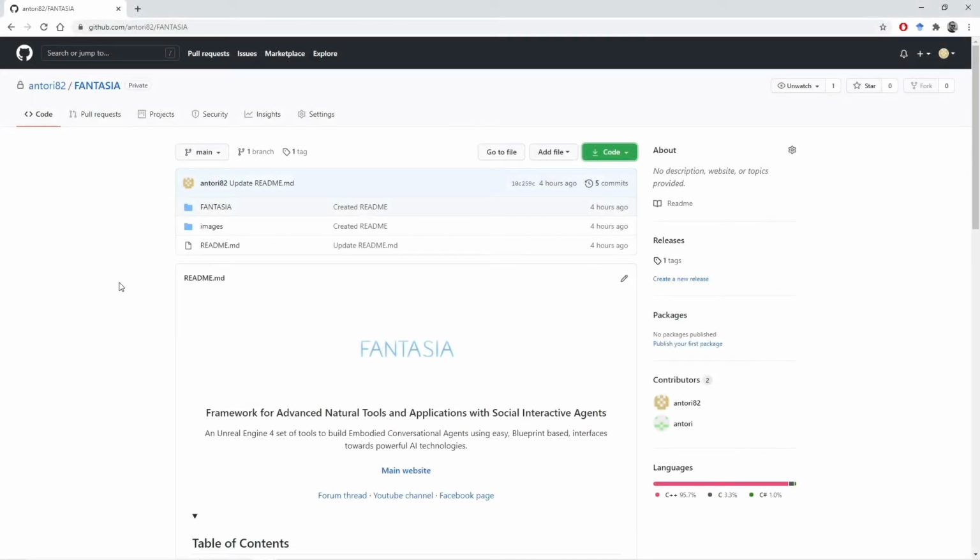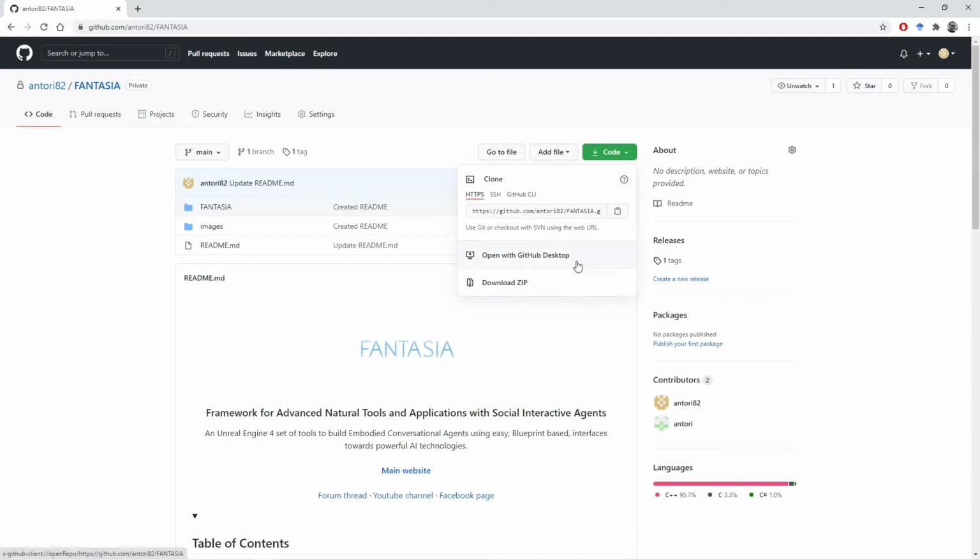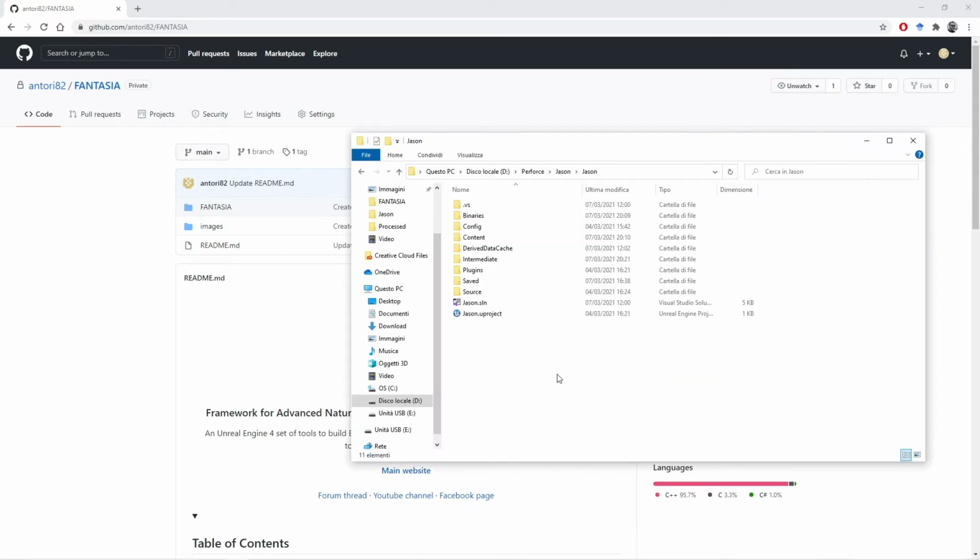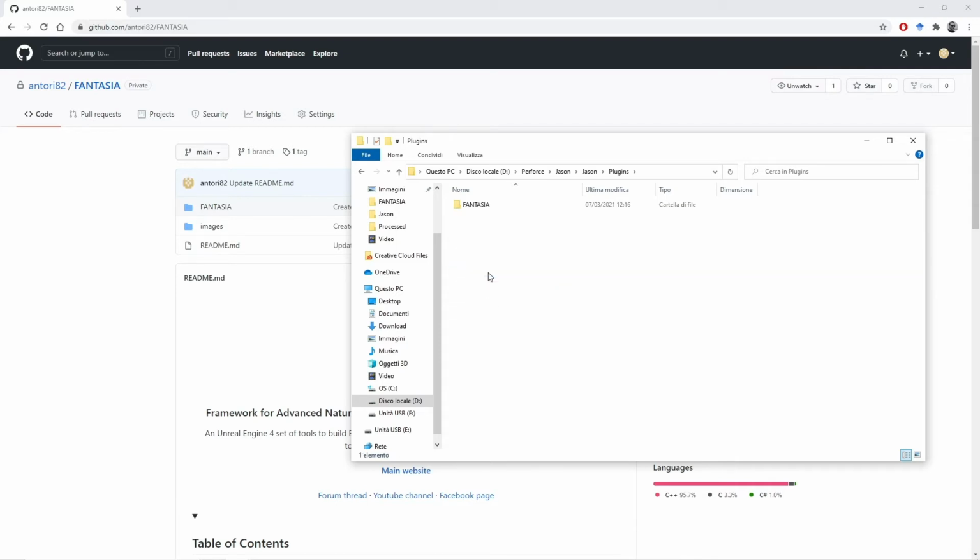First of all, let's see how to install Fantasia in UE4. Go to the GitHub page and download the code either as a zip or by cloning the repository. The material that you download from here will contain a Fantasia folder that contains the plugin. Switch then to the folder where your project is located and, if necessary, create a plugins folder. Inside the plugins folder, put the Fantasia folder that you just downloaded.